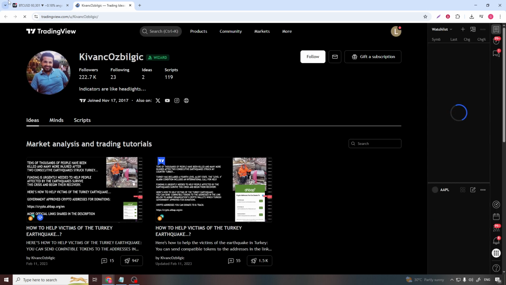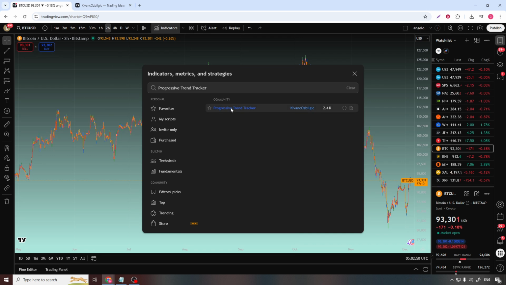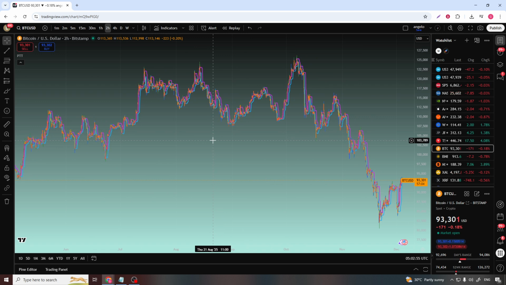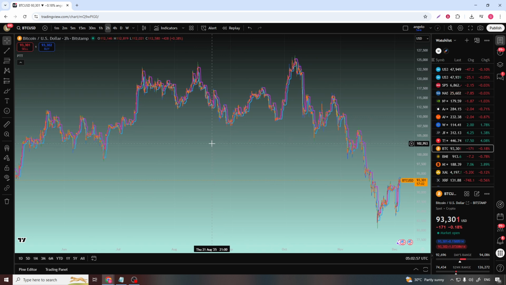Give the list a moment to update, then look through the results for Progressive Trend Tracker. It may appear under Community Scripts or a similar section, depending on how it's categorized. Take a moment to confirm you've got the correct one by checking its exact name and making sure it matches what you're looking for. Once you've found it, hover over the name and click on it. As soon as you click, the indicator will be added directly onto your chart.